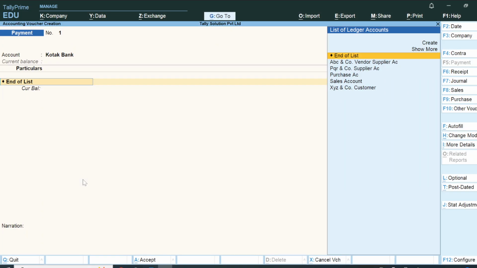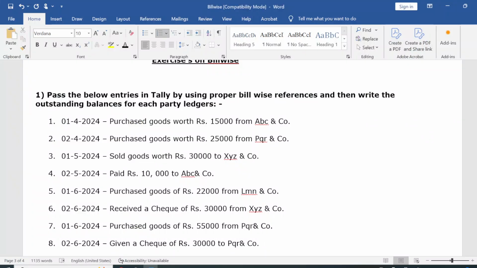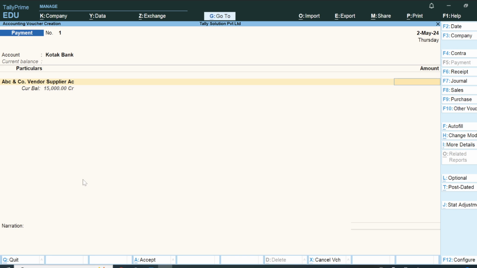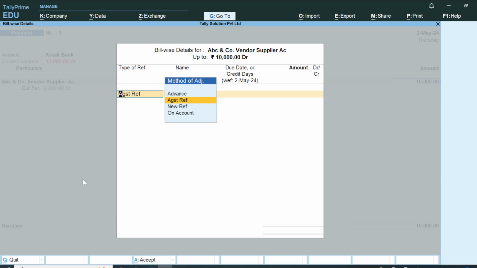Whom am I making payment to and when? 2nd May I am making payment. Payment to vendor or supplier, ABC and Co. 50,000 is there. 10,000 I am making the payment. So I will select here against reference.